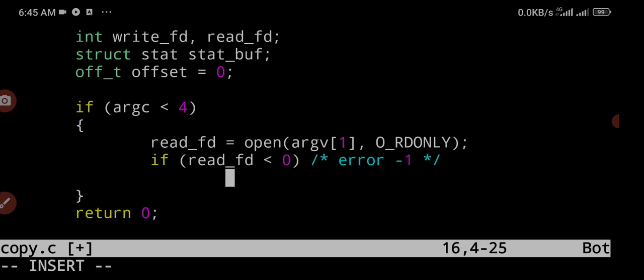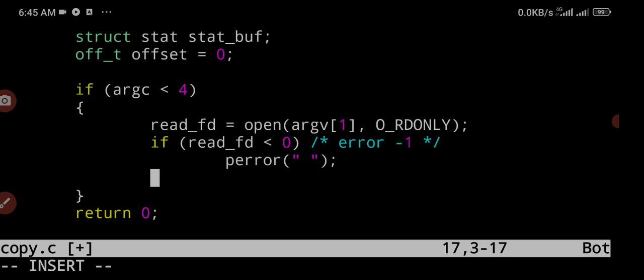Then I will now say we are printing the error using the perror function. So we say perror. Let perror give us the error itself that we encounter. But if everything went okay, that means we just read the file successfully. So that is it for this particular if statement.